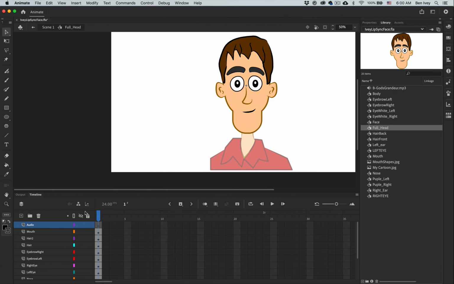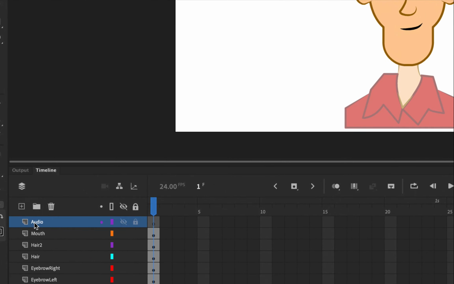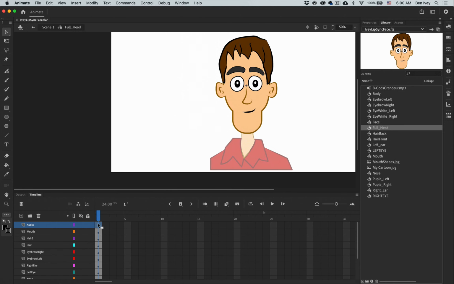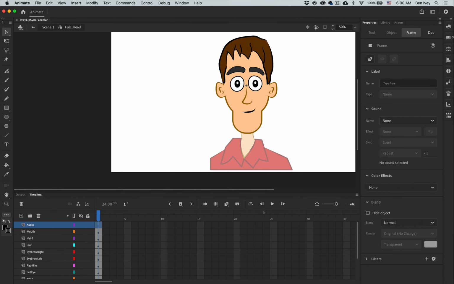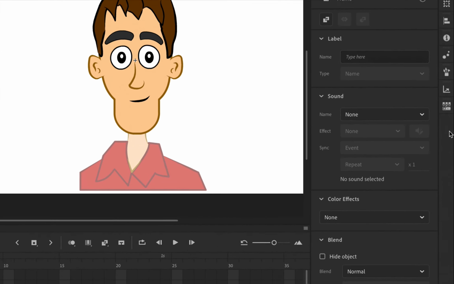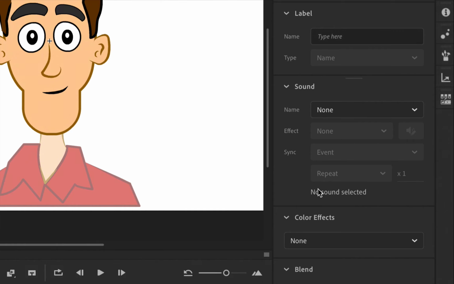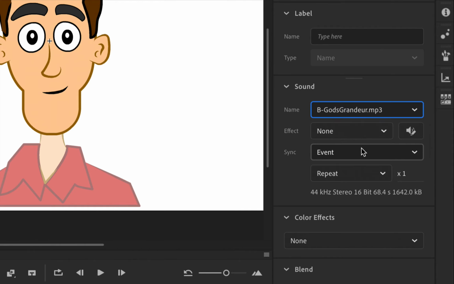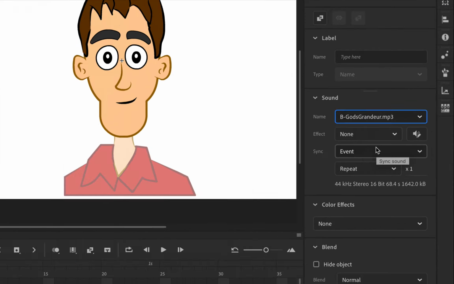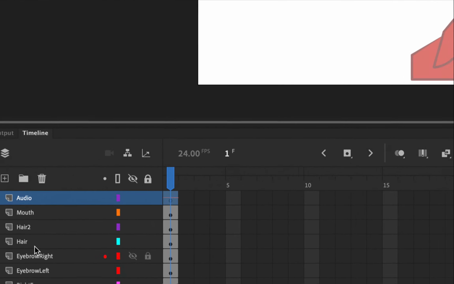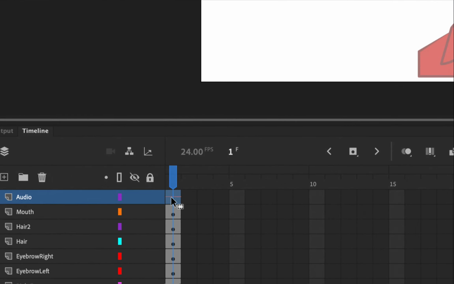Now that it's in the library, let's assign it to this audio layer. So in the timeline, select the first keyframe on the audio layer. Let's go to our Properties panel, and inside the Properties panel, let's choose the sound that we want to play. In our case, you can see when you click on None, there's the MP3 that we want to choose. Now when you go to your audio layer, you can start to see the sound wave appear.